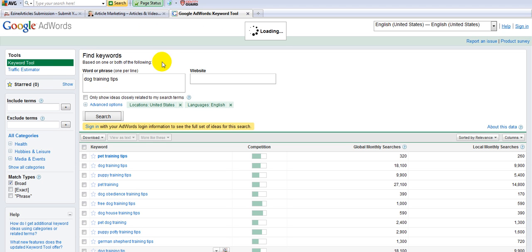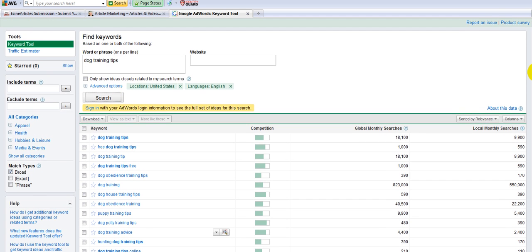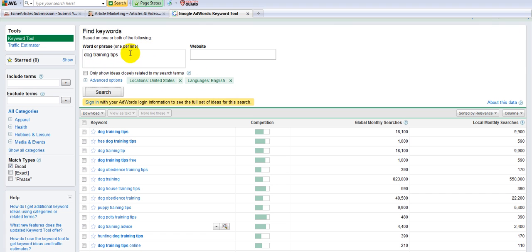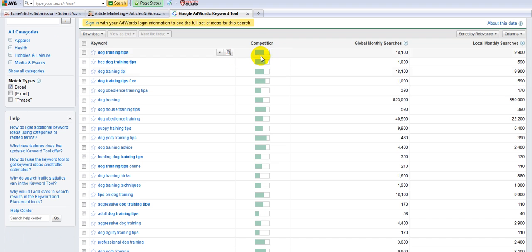I'm going to hit search, and if you come to the page for the first time, there will be a CAPTCHA code or phrase that you're going to have to put in as well. Once you come back to the site, you won't have to do that until you leave the site. As long as it's up, you can continue to put in multiple searches. So I put dog training tips, and you can see over here on the right, global monthly searches, 18,100. That's pretty good, and it shows graphically that there's not a lot of competition, which is good as well. Down here you can see 823,000.